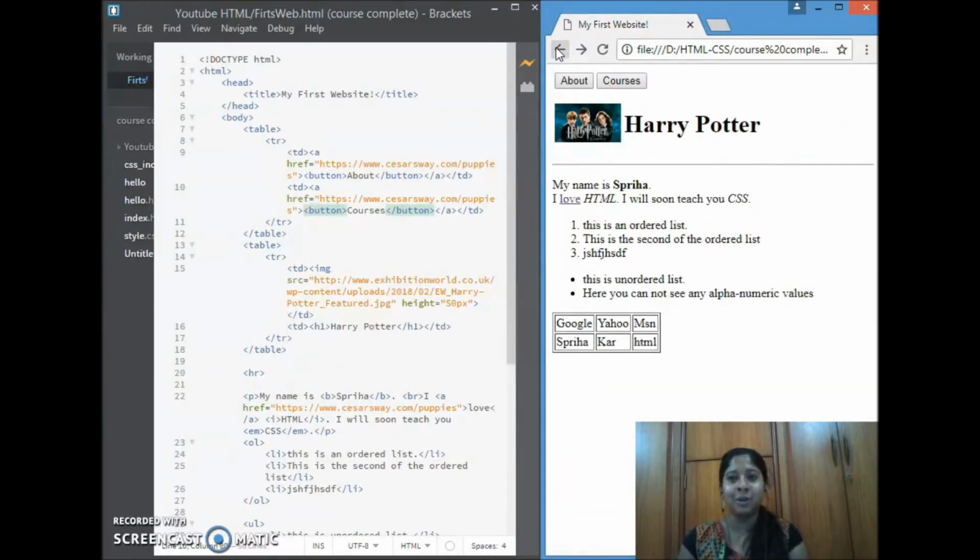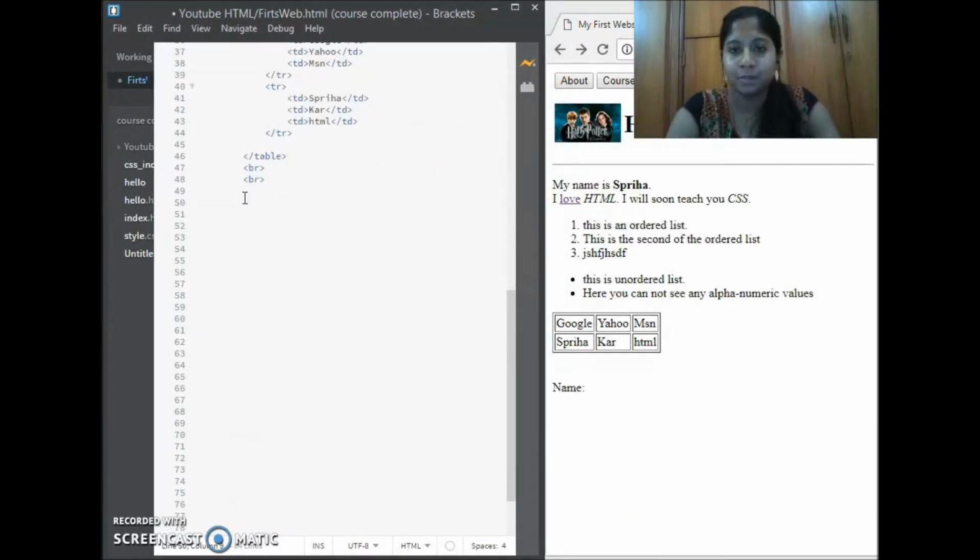So now we'll learn about forms. Forms is very interesting. You must have seen some websites where you are asked to give your name, your email ID, and some comments about the website. So we'll create something similar to that. How do we do that? Let us start by creating a form.